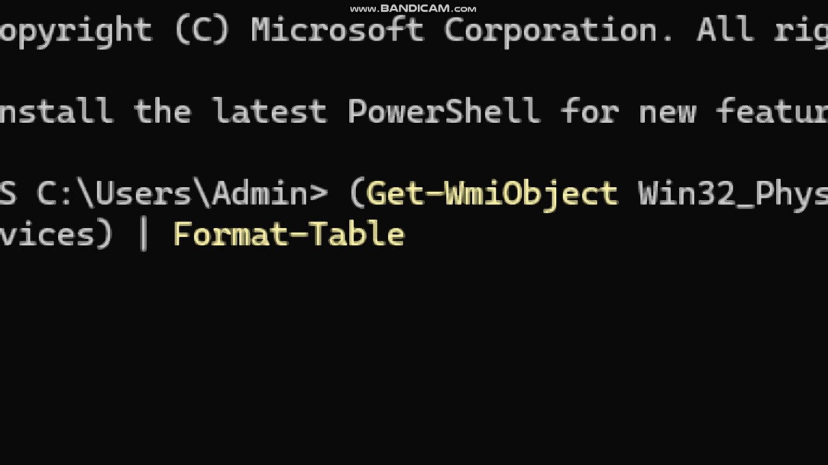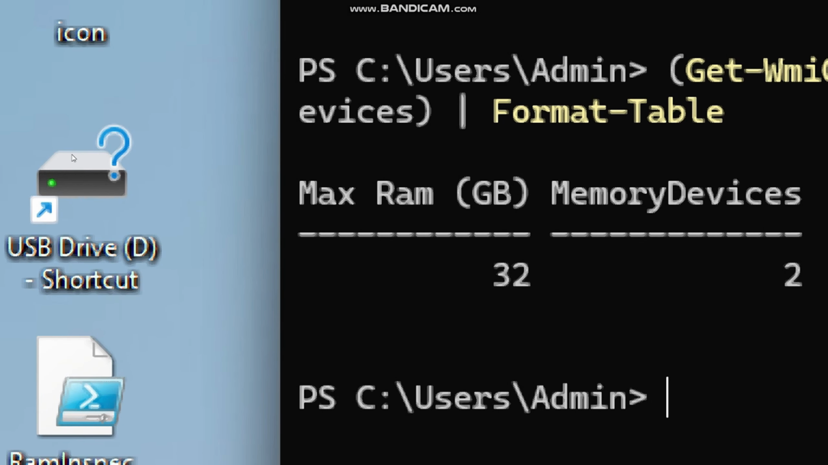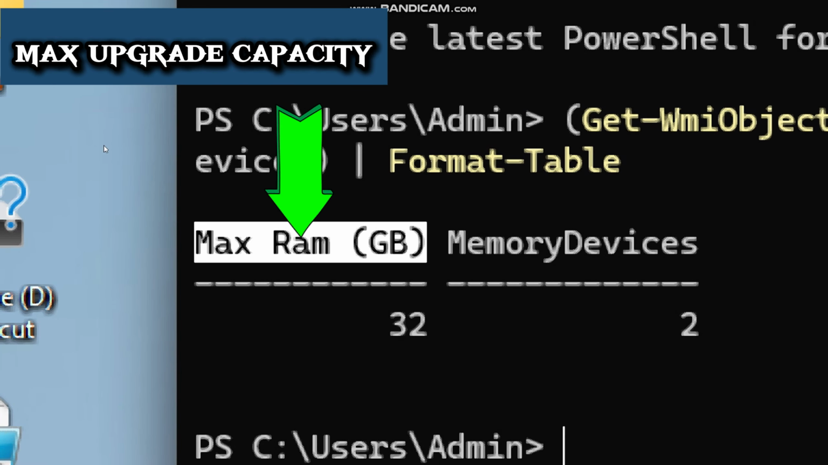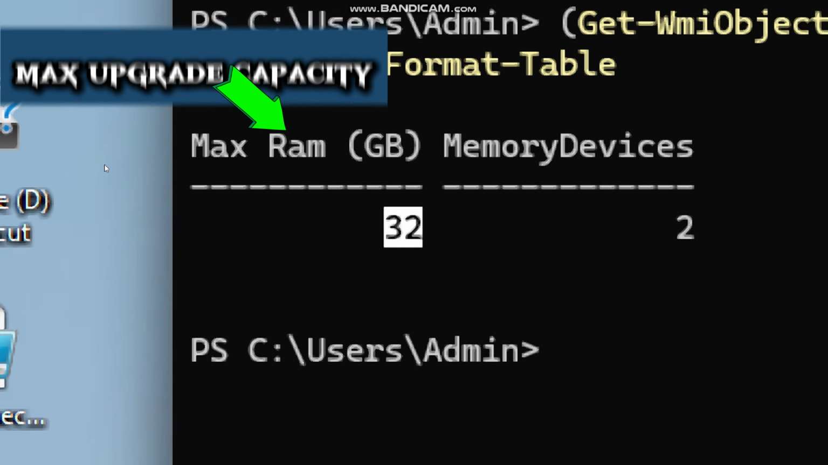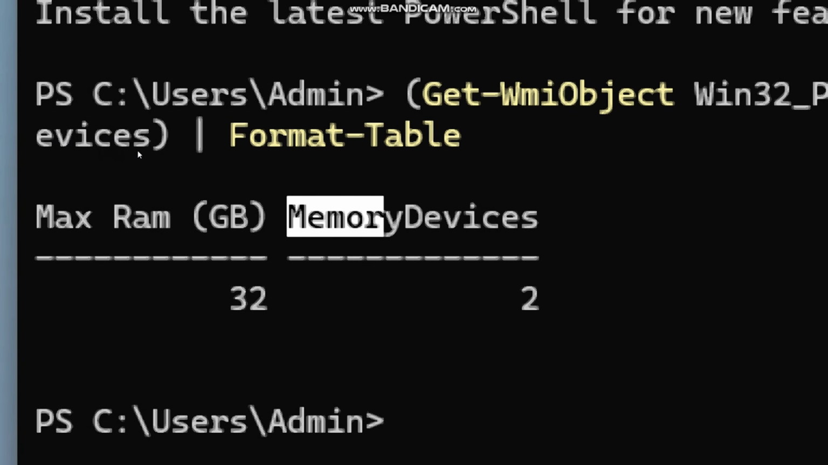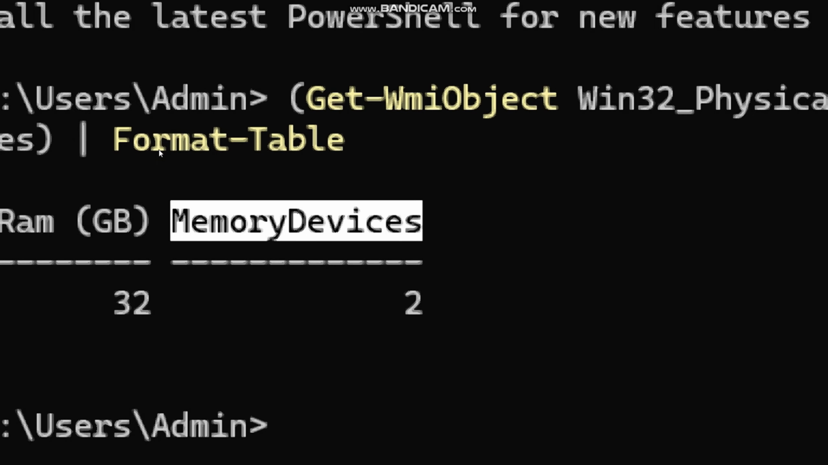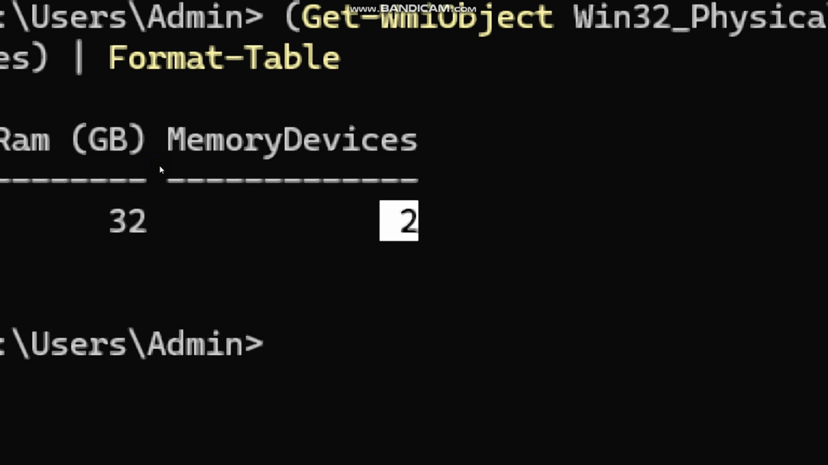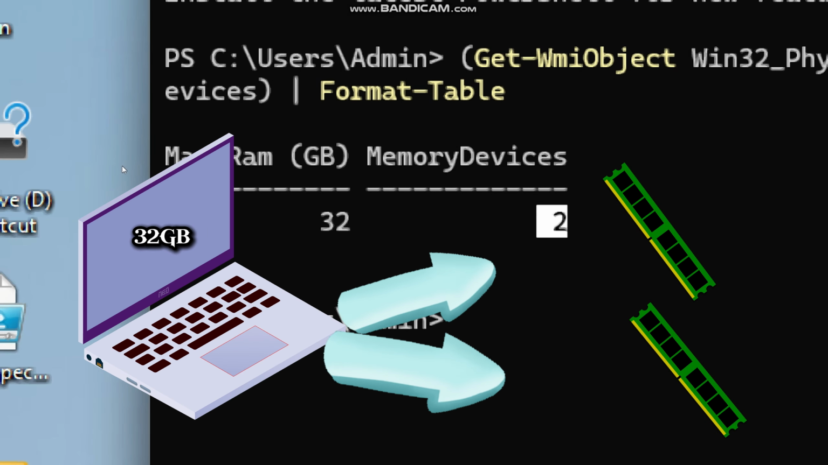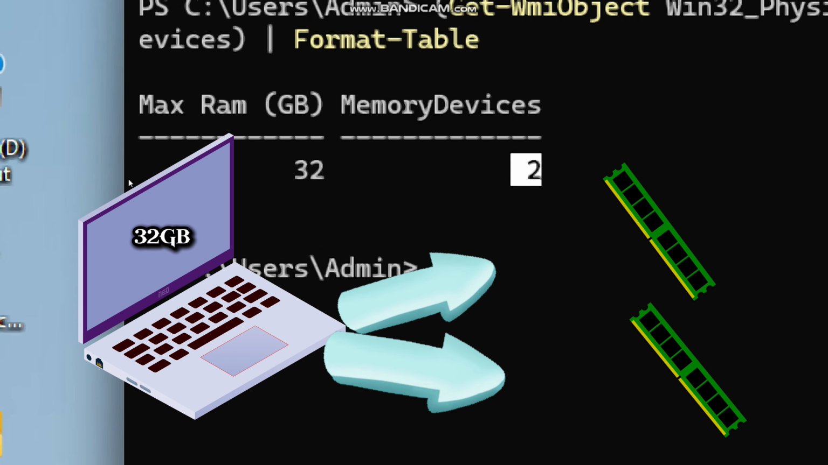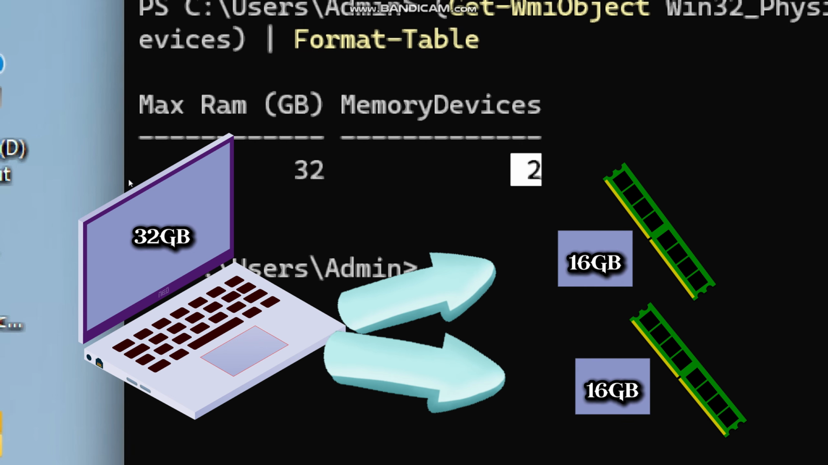Then press Enter. You'll see two things. The maximum capacity, which is in gigabytes. This will indicate the total RAM your system can support, and also the number of slots, which will indicate how many physical RAM slots your laptop has. For example, if it outputs 32 gigabytes and 2 slots like mine, it means your laptop can take up to 32 gigabytes in total with 16 gigabytes per slot.